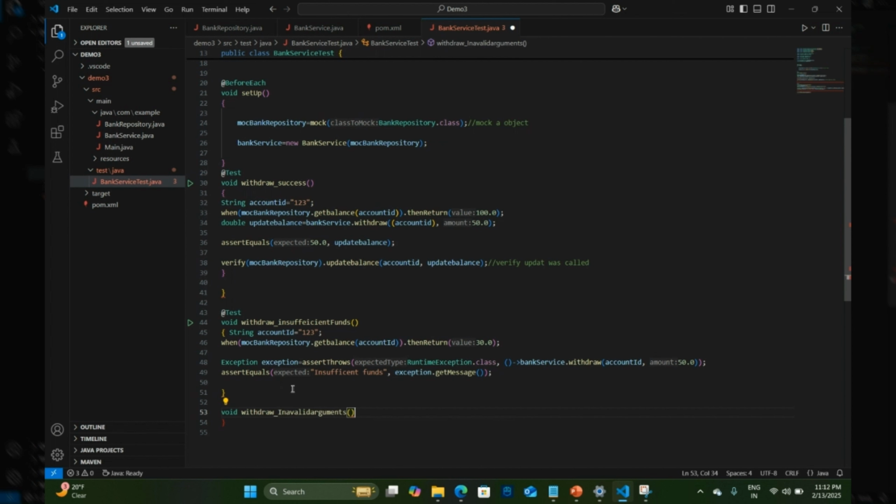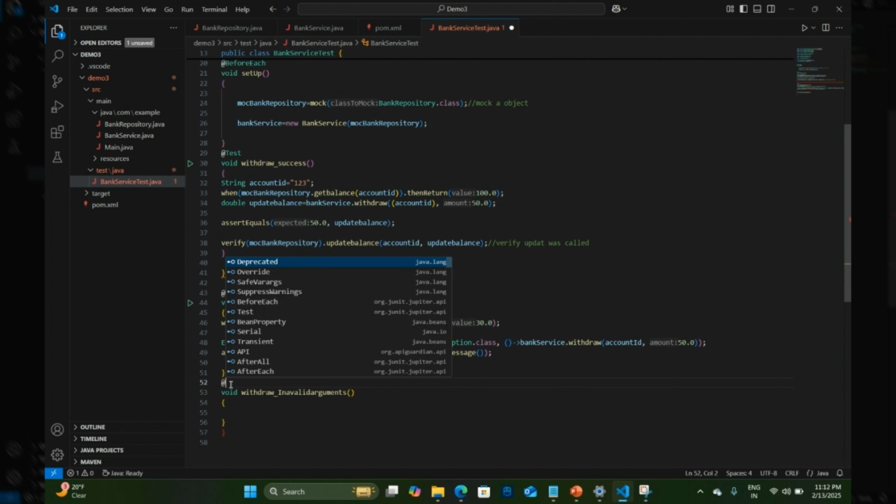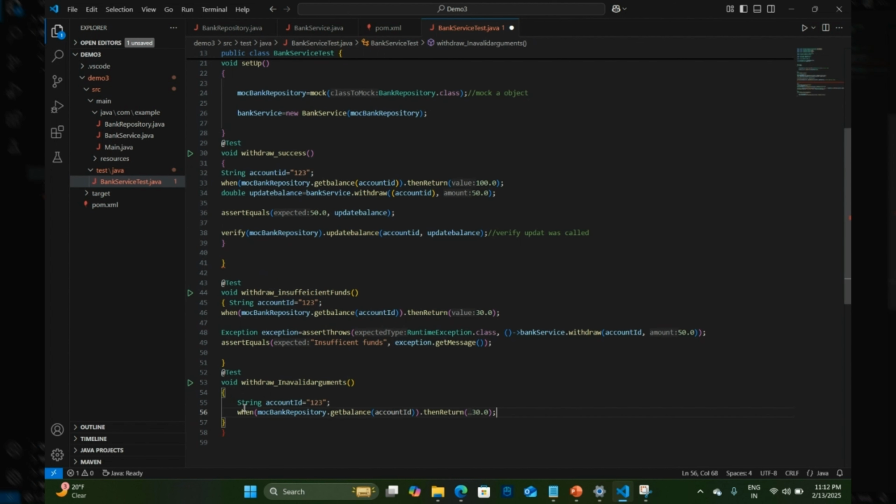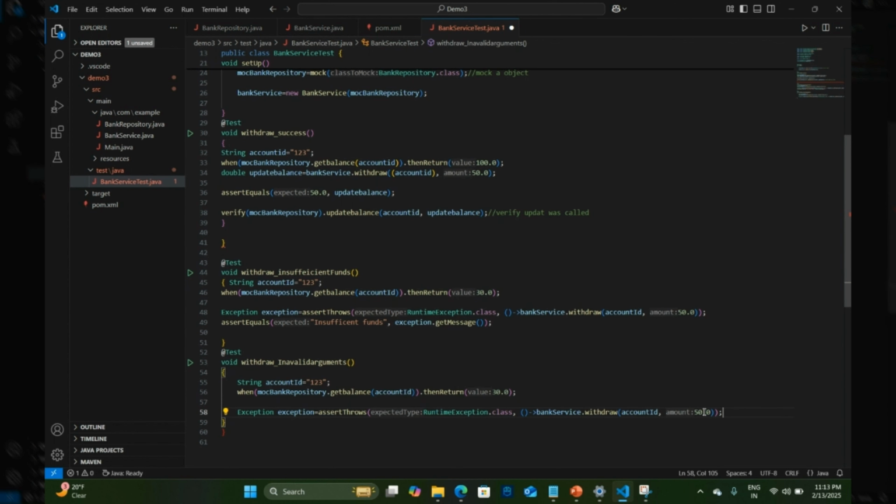Invalid arguments. So annotate this method as well with the annotation @Test. So same as this, I want to create and set the value. So these functions will be reused again here. So actually we can copy all this part, because we are taking the same concept here, but here we are sending the amount which is less than 0.